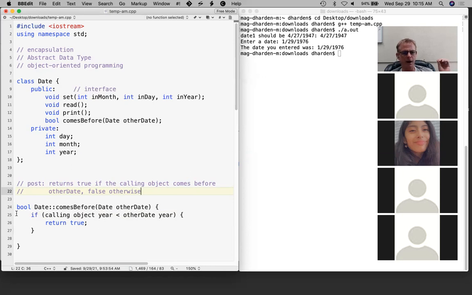At least I want to make sure before we move on, everyone understands why this is correct, right? There shouldn't be any argument with the fact that if the calling object year comes before the other date year, then returning true is the right thing to do. Okay.